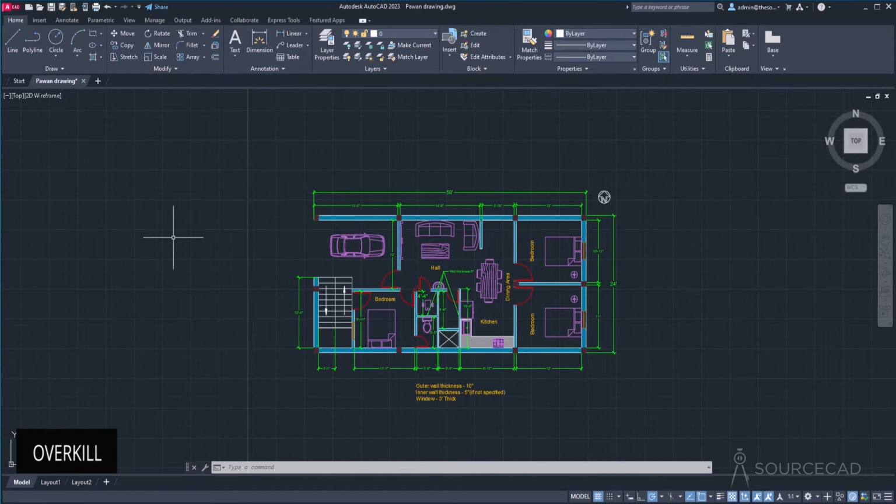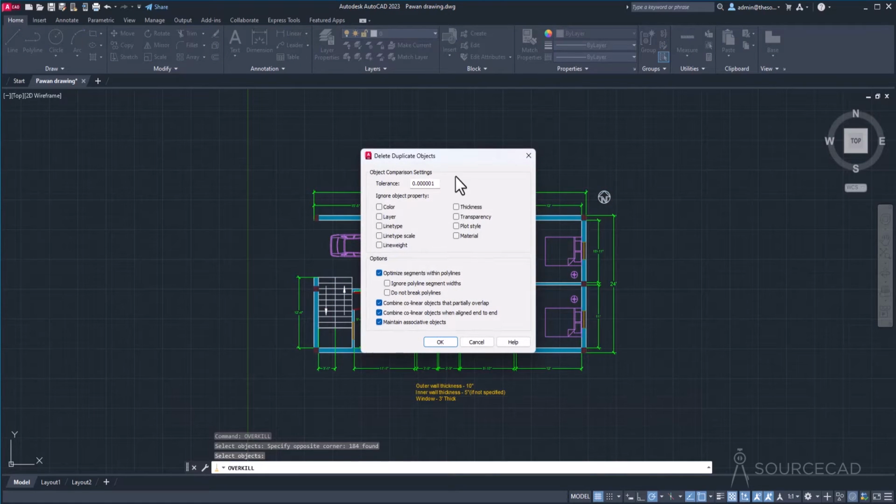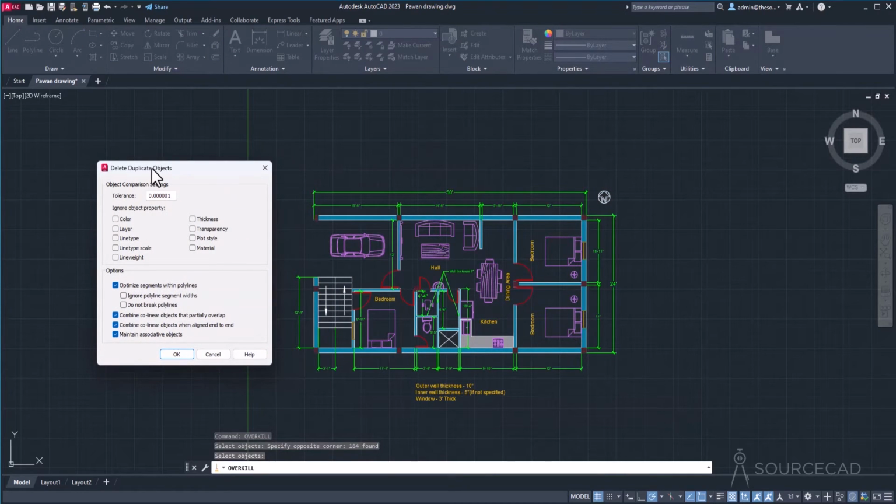Another thing is overkill. You can use this command, overkill, and that will essentially let you merge separate objects, and it will also help you clean objects. For example, here I'll just select this entire drawing and press enter. As you can see, this will delete duplicate objects. If there are overlaps, it will delete the overlapped copy, and if you have collinear objects that are combined from end to end, then it will combine them into one single line or polyline, and so on. So this will simplify your drawing, and once again, this will reduce the drawing database size. So you can of course use this option as well.